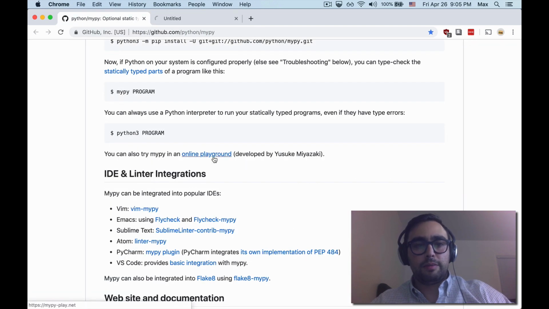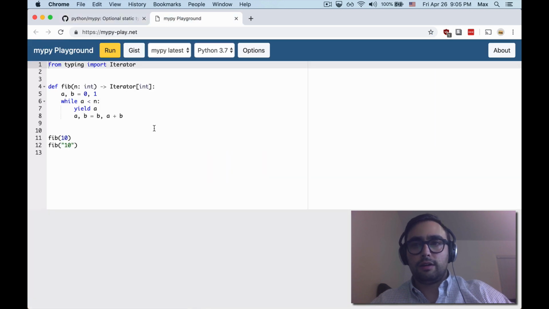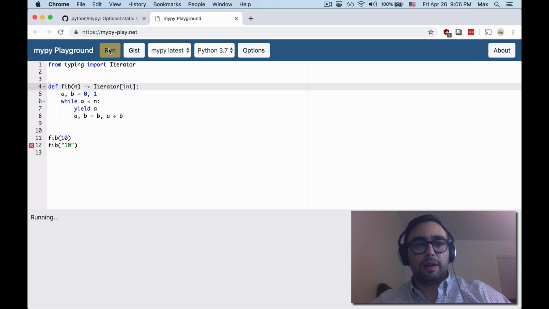We can also try MyPy in an online playground. We'll want to try it on our local just to see how hard it is to install and exactly how to invoke it. Let's try running this. Failed exit code, argument 1 to fib has incompatible type. So this is the type checking we're talking about. Maybe if we remove int, let's see what happens. Succeeded. Cool. Okay, well, that's a cool online demo.